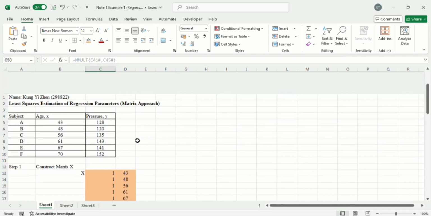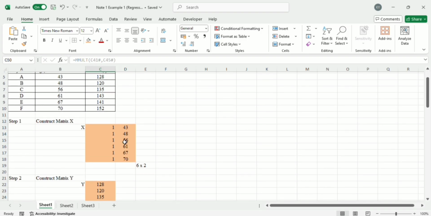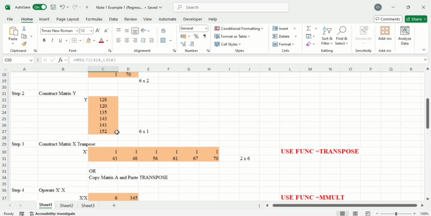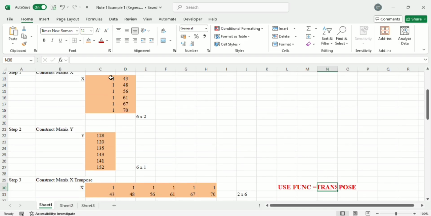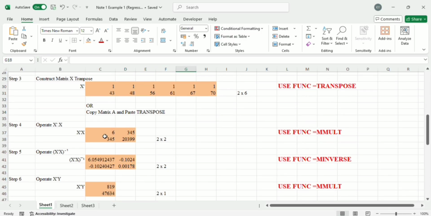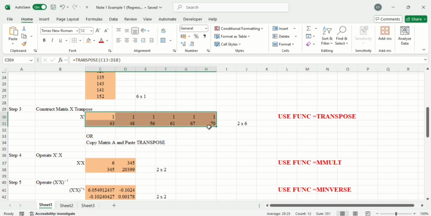So again, we're going to recall what the steps are. There will be 8 steps to find the value of B naught and B1. The first step, construct your matrix X from the original table. The next step, step 2, will be construct your matrix Y. And then we can construct our matrix X transpose by using the function transpose and select the matrix X here. That will be your step 3. Next, our step 4 will be where we're finding the multiplication of X prime and X. Using the function MMULT, select the matrix of X transpose first, followed by the matrix X.